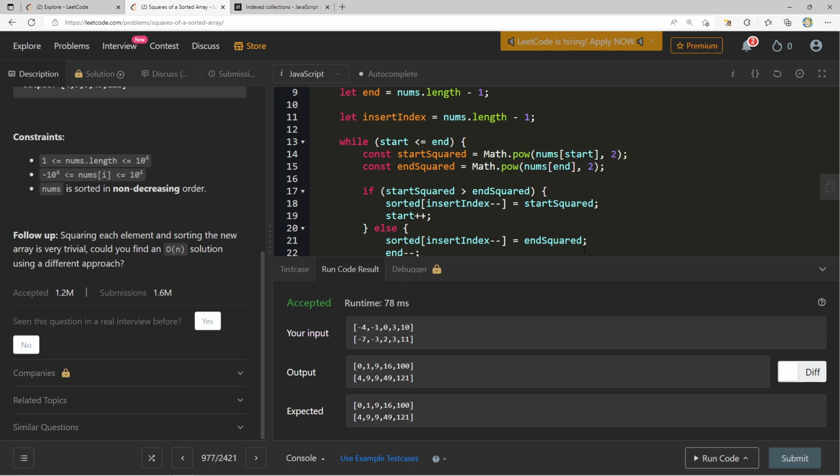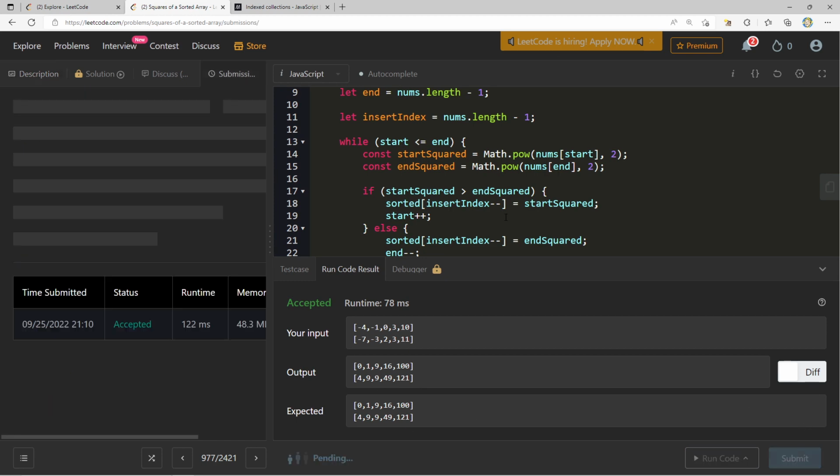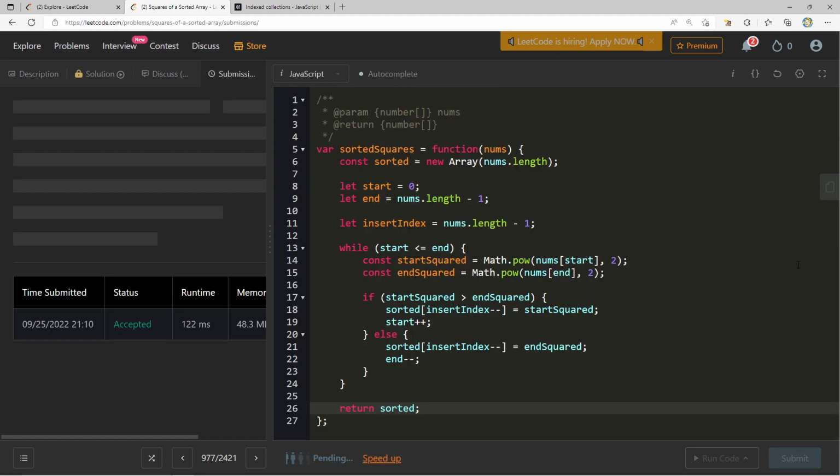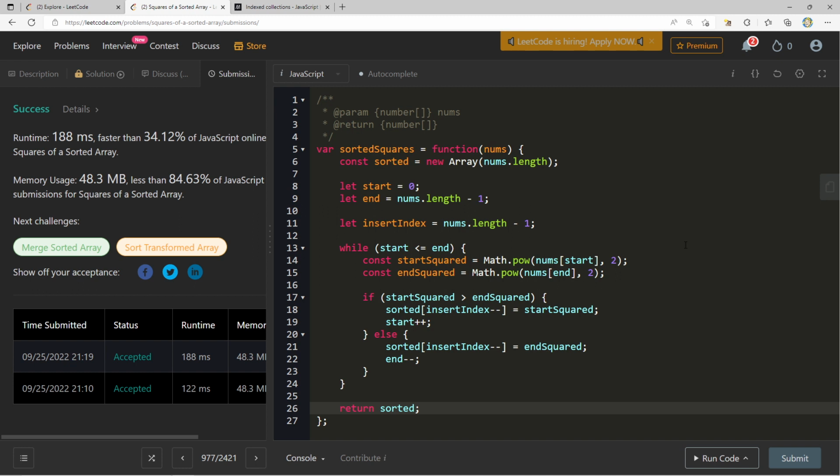So 0, 1, 9, 16, 100, and 4, 9, 49, 121. So the test cases pass for both. Let's go ahead and submit this. Now, if we look at this, you might be thinking, well, hey, we're getting 34.12%. That's not as good as the 83 or 84 that we got before.